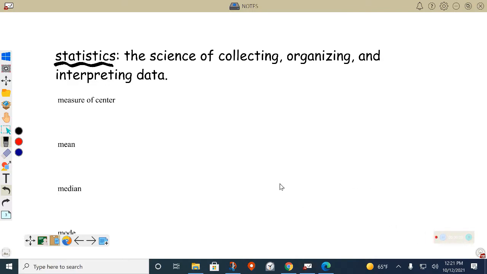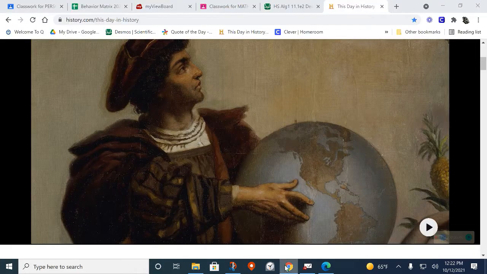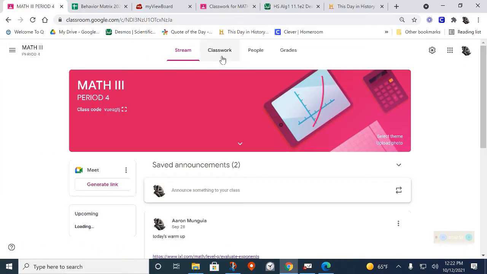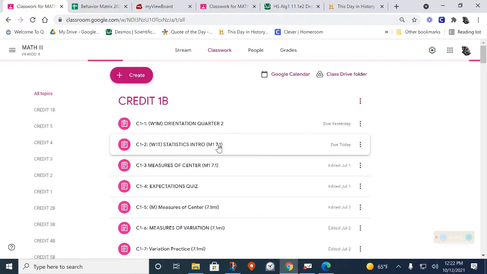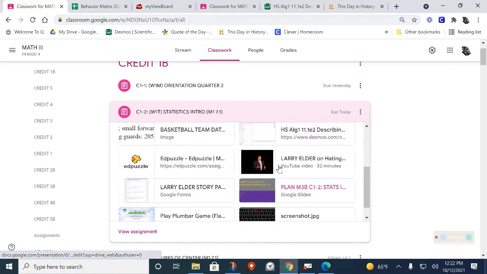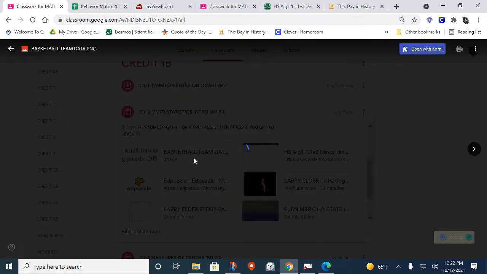So data is everywhere. Statistics has to do with organizing data, because raw data that comes to us doesn't really help us. For instance, look at this basketball team right here. I put it on C12. I got some data about a basketball team. Check this out. Right here, basketball team data.